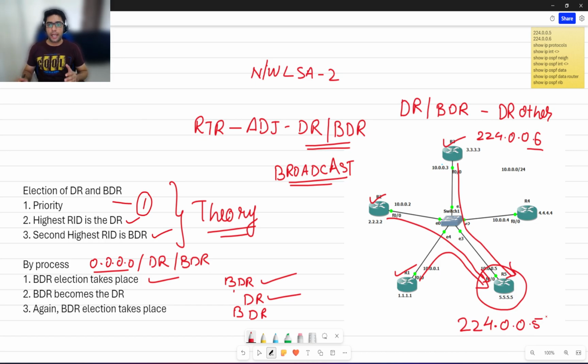So the moment you have a multi-access segment, you have two multicast addresses: 224.0.0.5 and 224.0.0.6. 224.0.0.6 is the multicast address to which all the DR other routers send information to the DR, and it can be heard only by the DR. 224.0.0.5 is the multicast address at which the DR responds to all the OSPF routers. So let's check this in a small practical.